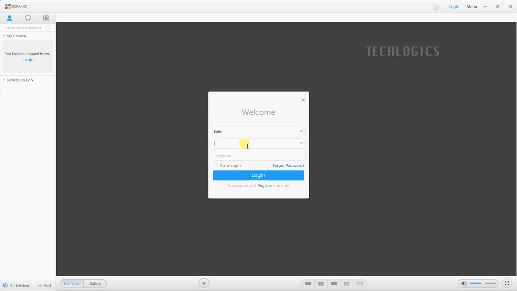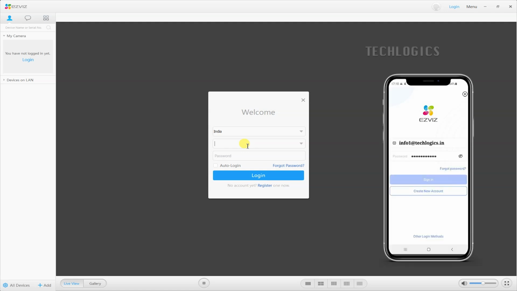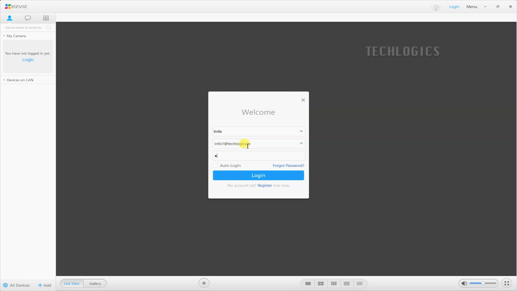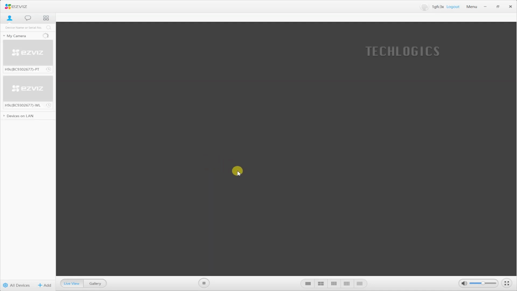Choose the Login option and enter your EZVIZ mobile app user credentials to access your cameras remotely. Make sure to select your region according to your location, then enter your credentials, either your mobile number or email ID, based on your EZVIZ app setup. Optionally, you can enable the Auto Login feature to log in automatically without having to enter your login details again later. After logging in, you will see the EZVIZ cameras associated with your account.